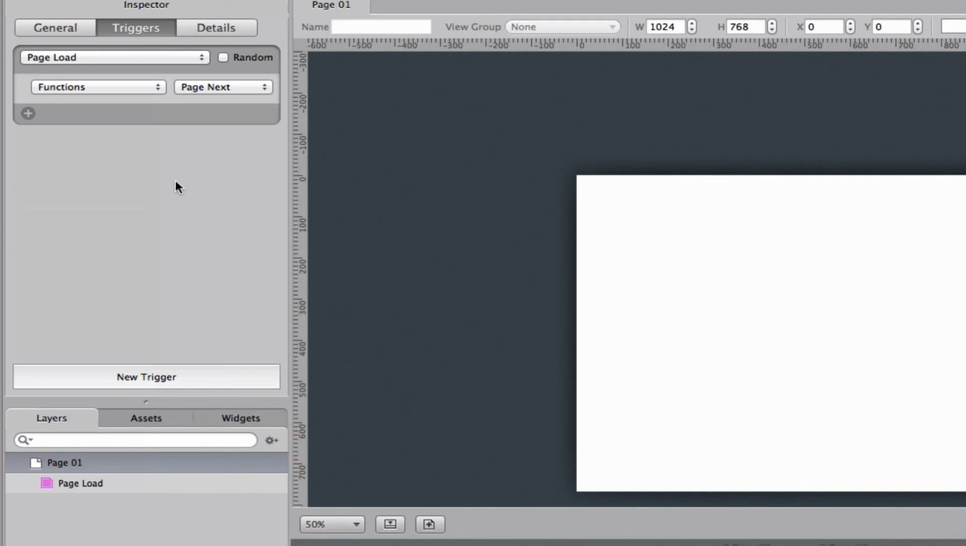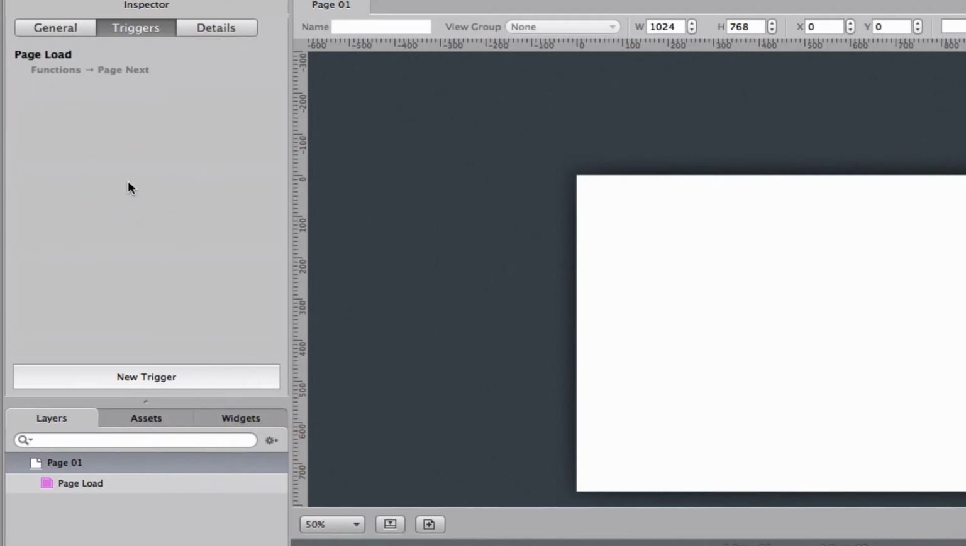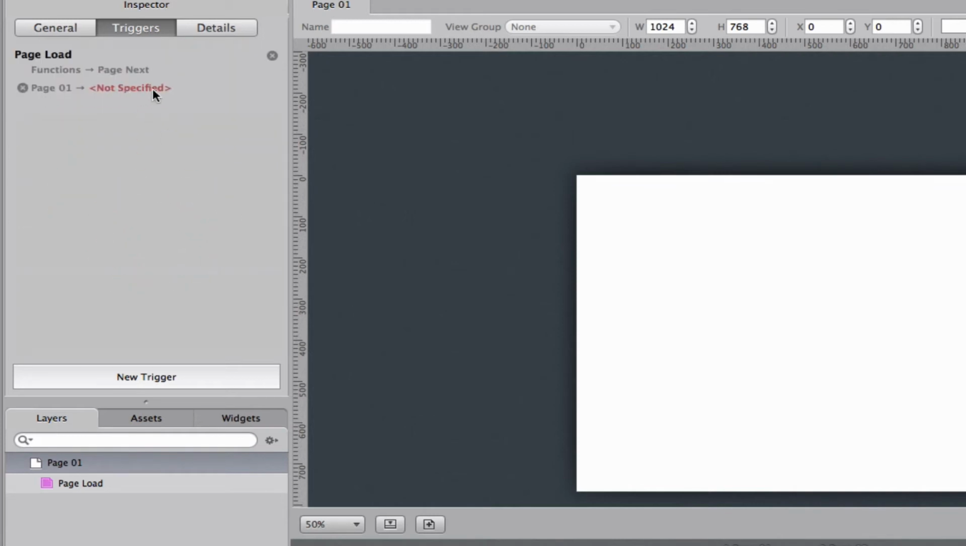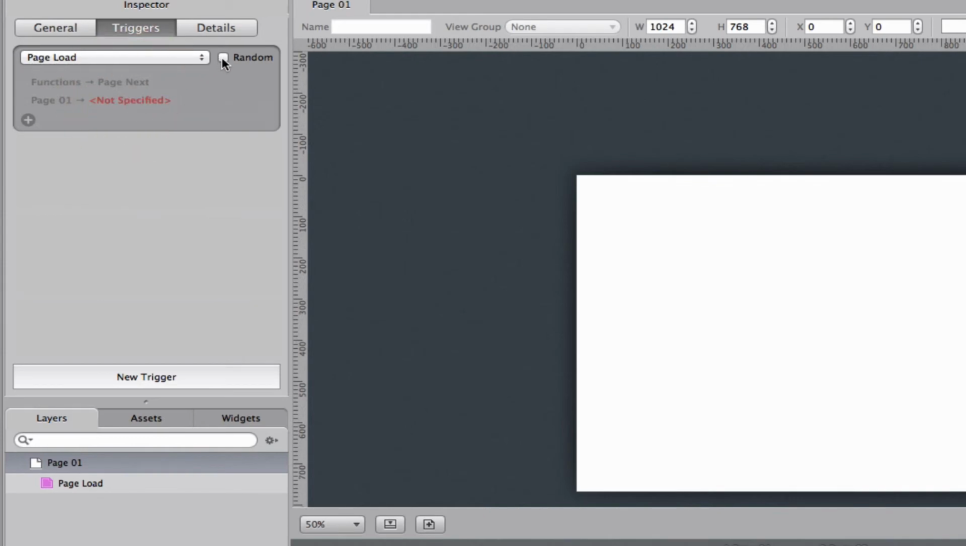I'll choose page next. Now we've made a trigger. We made a trigger that says when I load the page, it will go to the next page. You see when I hover over it, I can either delete the whole trigger or part of the trigger. I can also tap on it to edit it. I can add another event to that trigger if I want to do that. If you leave this one blank, you will get not specified, which means that nothing will happen. If you choose random, you will fire one of the events and not the other one.